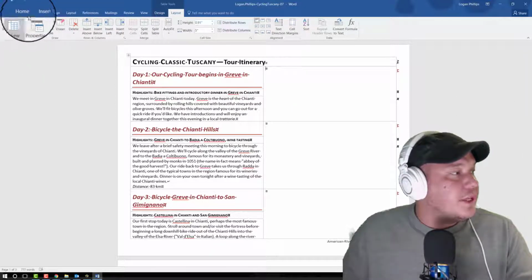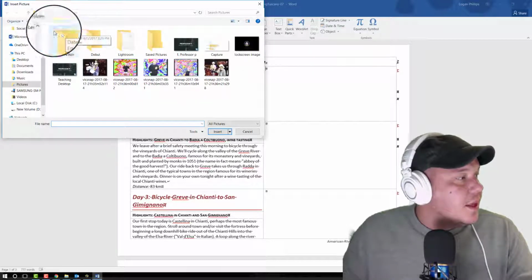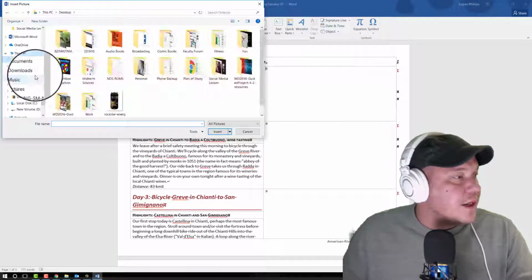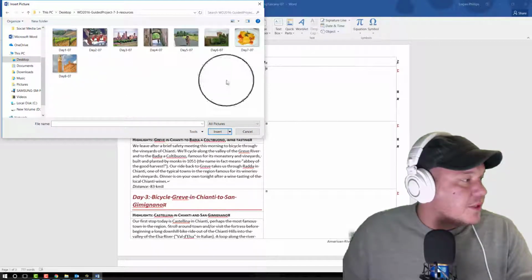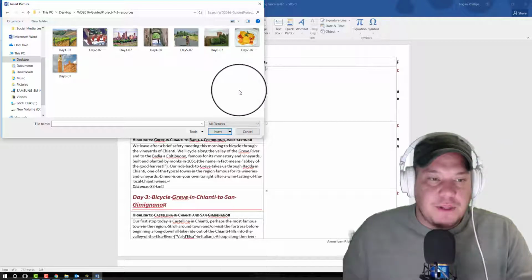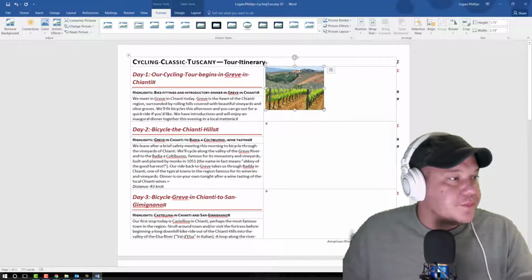So let's go to our Insert tab. We're going to choose Picture. And we're going to find that resource file on our desktop. And let's go here into 7.3 resources. And we're looking for picture Day 1-07. And choose Insert.